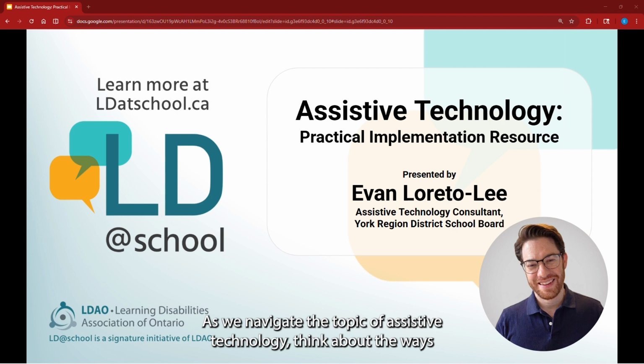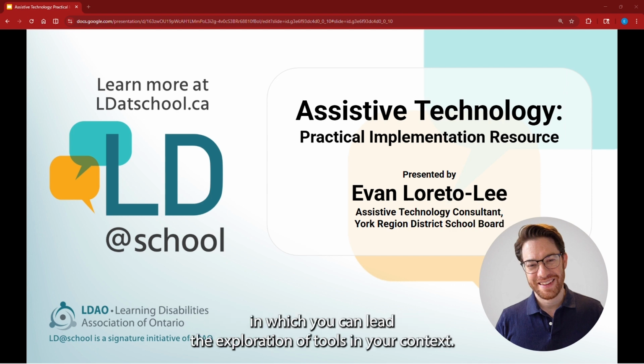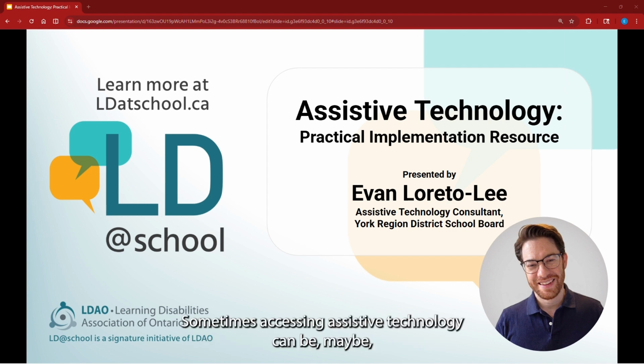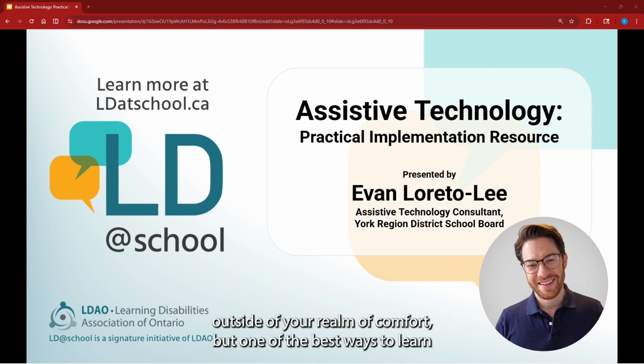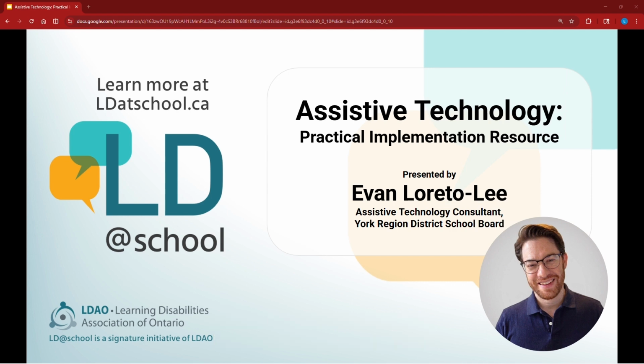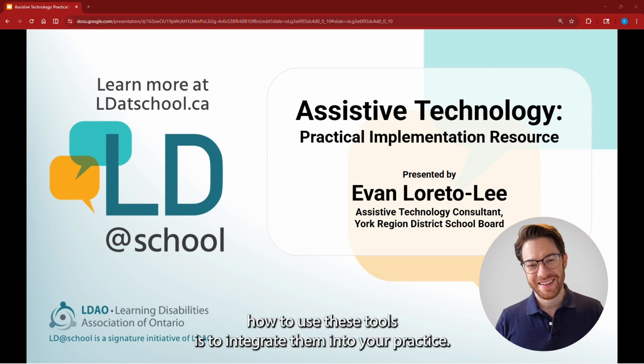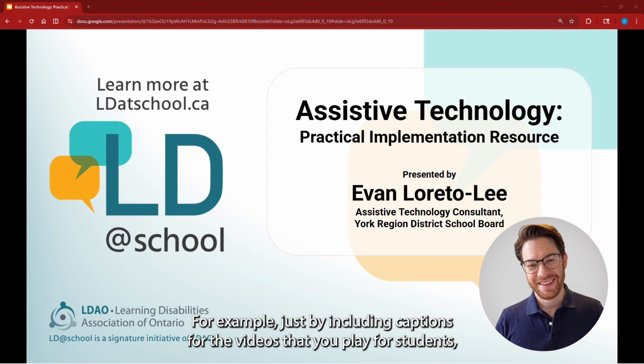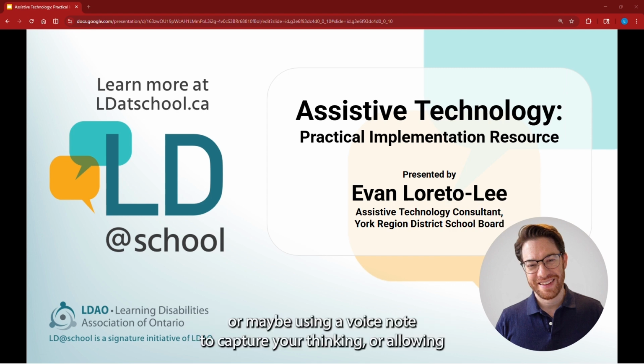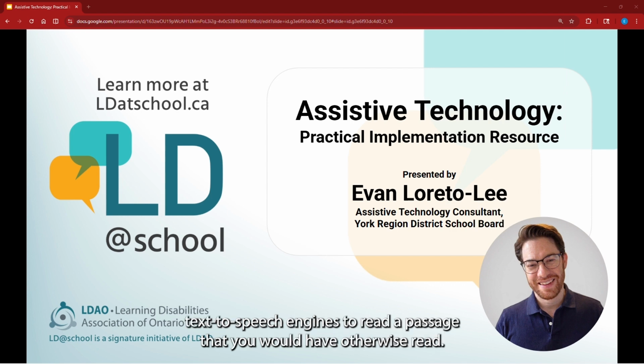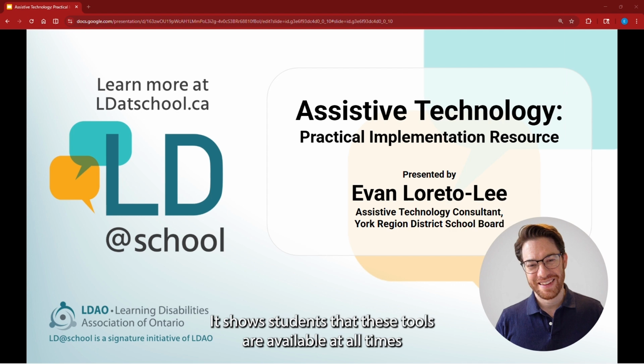As we navigate the topic of assistive technology, think about the ways in which you can lead the exploration of tools in your context. Sometimes accessing assistive technology can be outside of your realm of comfort, but one of the best ways to learn how to use these tools is to integrate them into your practice. For example, just by including captions for the videos that you play for students, or using a voice note to capture your thinking, or allowing text-to-speech engines to read a passage that you would have otherwise read, it shows students that these tools are available at all times and have value to all learners at one point or another.